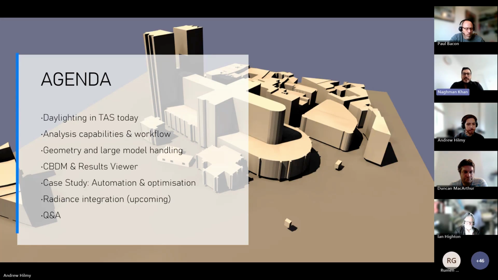And then we'll take a look at a larger case study with some automation and optimization. You might remember we did a webinar on the GenOp tool a few months ago. So we'll be showing that and how that pertains to daylighting and shading today. And then exciting is the upcoming features that will be launching soon, and we'll give you an overview of that, and we can take some Q&A.